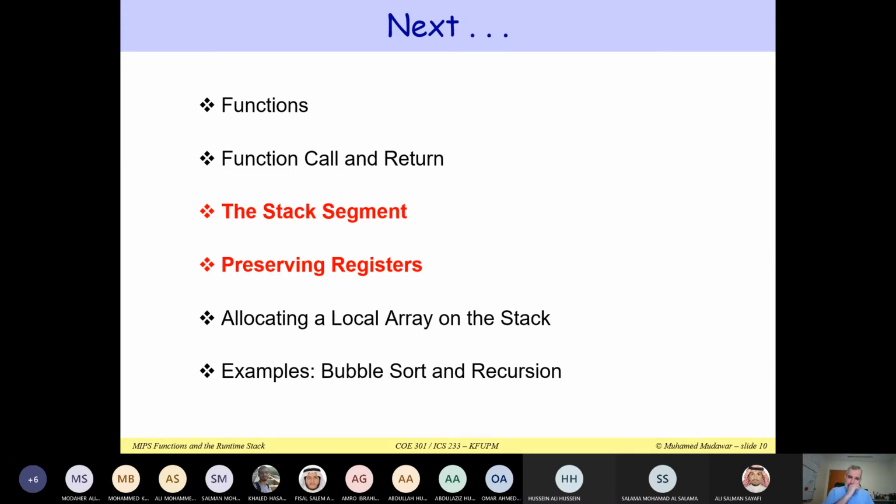Now, suppose that you have any answer or any idea why do we need to have a stack segment in memory specifically for functions? Any idea about this? I remember an idea because of recursive functions, we need the memory. True. Yes. For recursive functions, yes, we need to have a stack segment in memory. But we also need it for other simple functions.